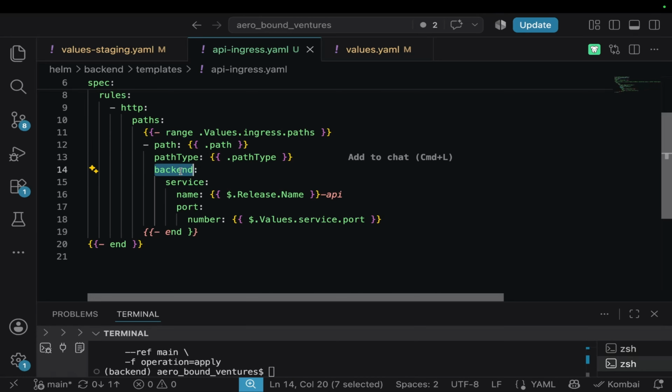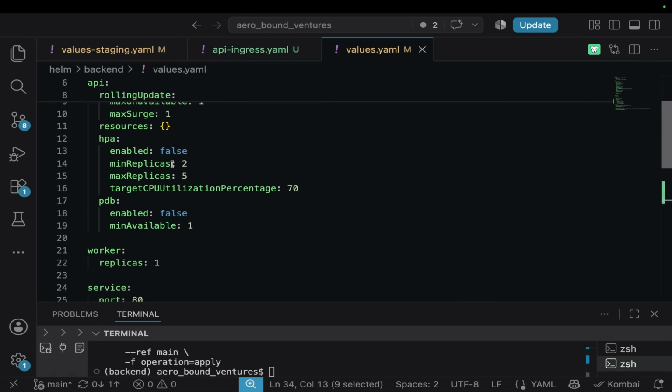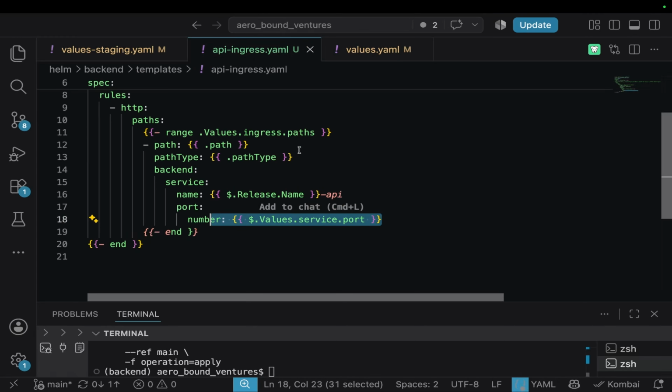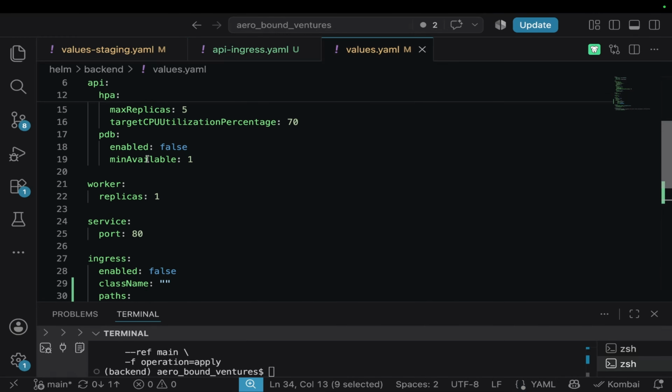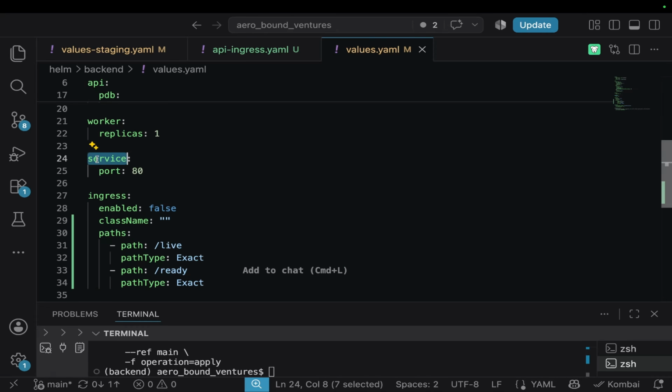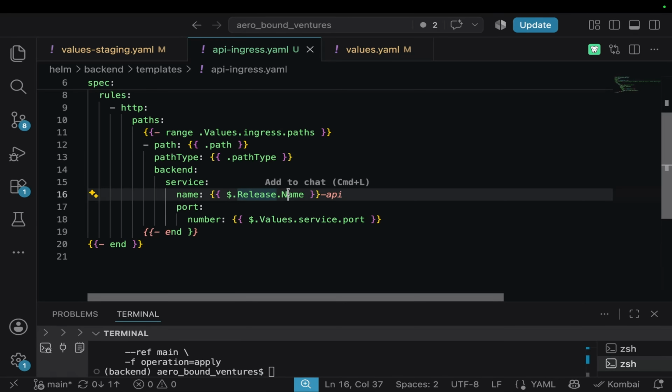And the backend service for each of them will be the service that we defined as the release name, the Helm release name dash API. And then it gives the port, okay, where that service will be located. So if we go back to values, if you look at it, it says values.service.port, we should find it somewhere here. Service.port will be port 80. And then this other one, release name.